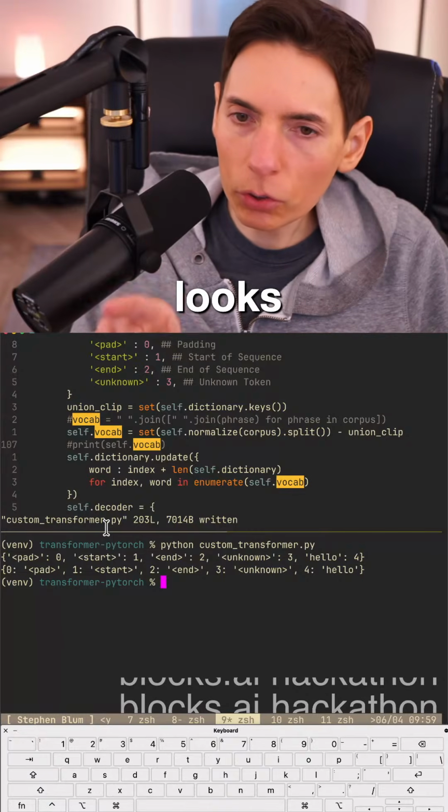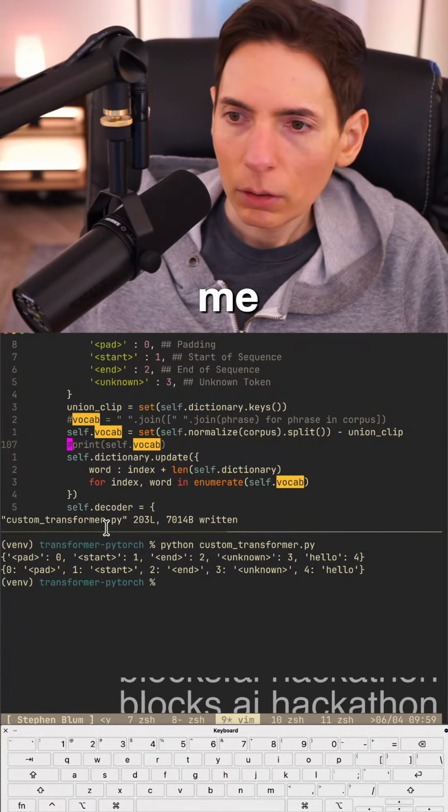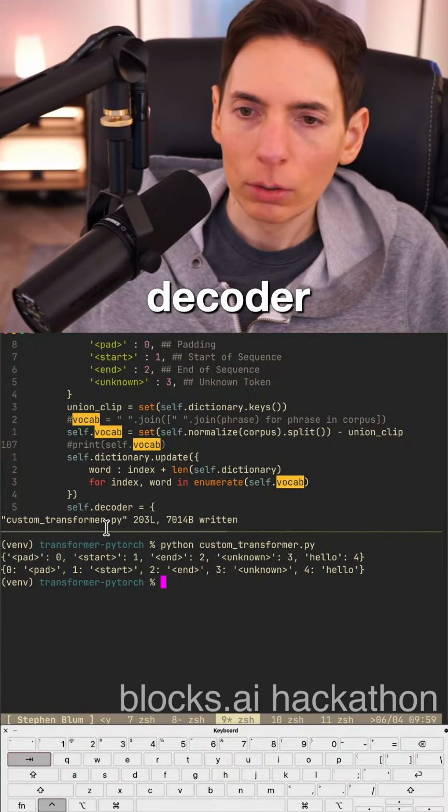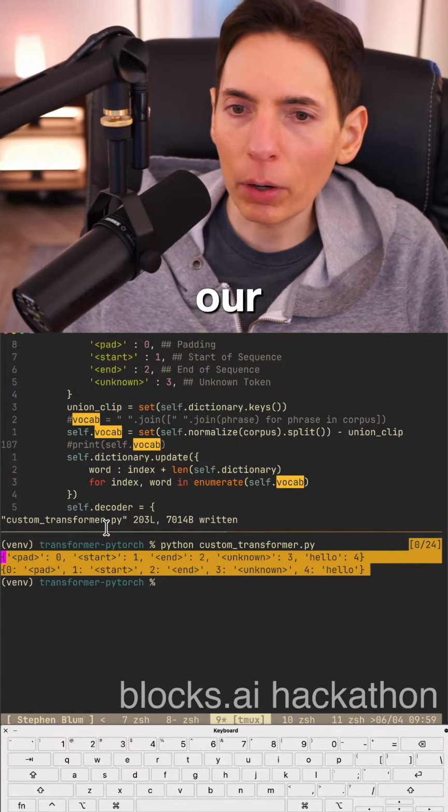Okay, this looks correct to me. So far, so good. So there's our encoder and decoder. Or our tokenizer and our parser, right?